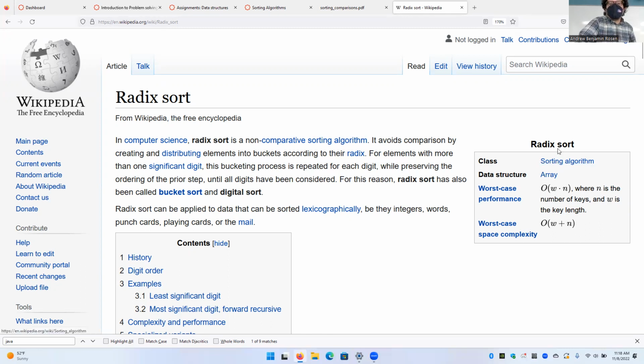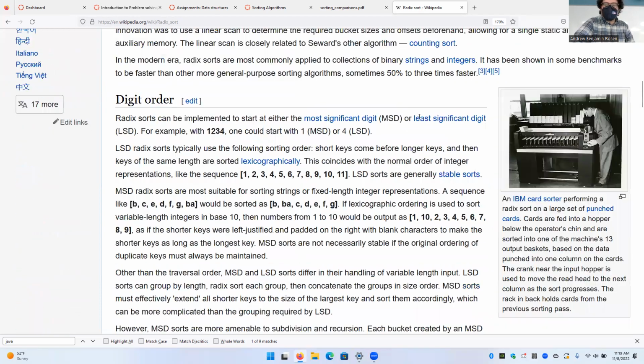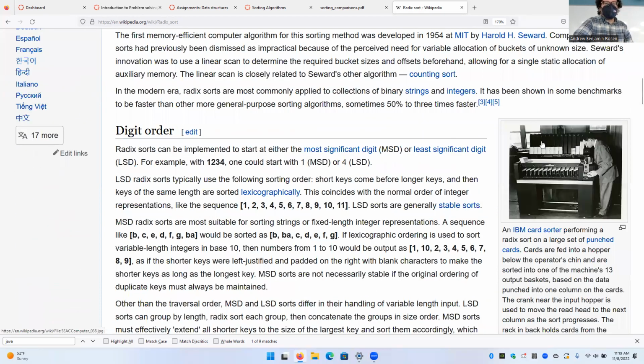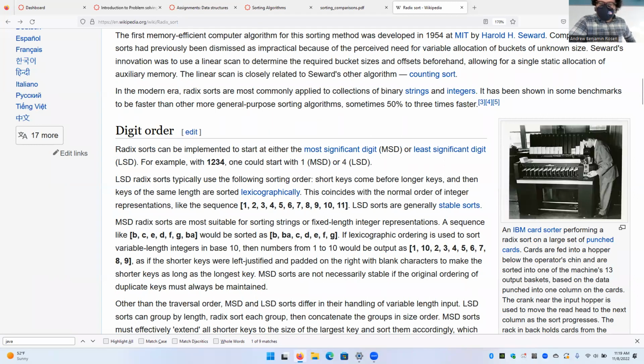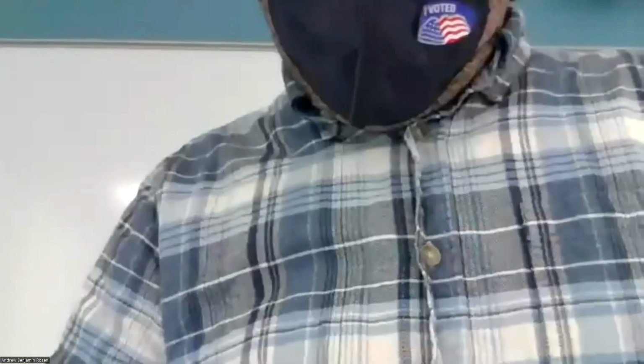It's weird because it uses queues to do sorting. The reason it doesn't do any comparisons is that back in the day you needed a way to sort things that a machine could do without comparing anything. So I'll discuss that on Thursday. All right, stop sharing, and now I'll start recording.